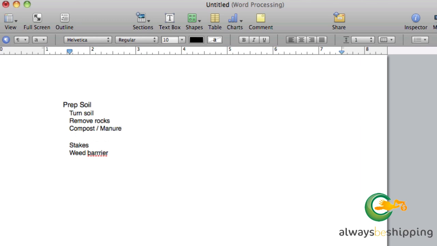And we should also test for the pH to make sure that it's the right pH for tomatoes, which is, I'll make a note of that. And I'm going to move this over. Should be 6.5 to 7.0. That's where that should be.